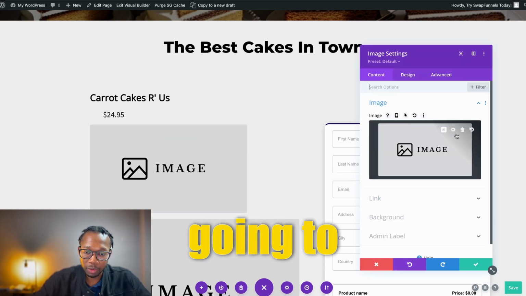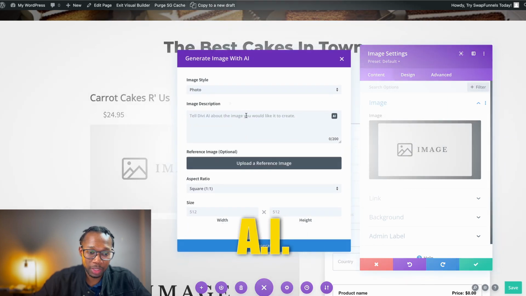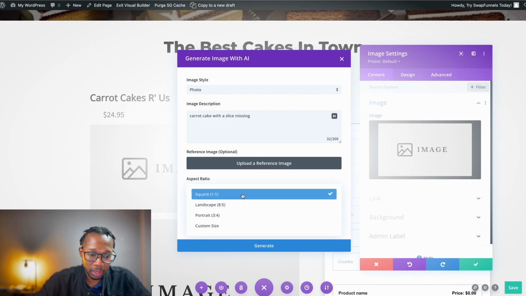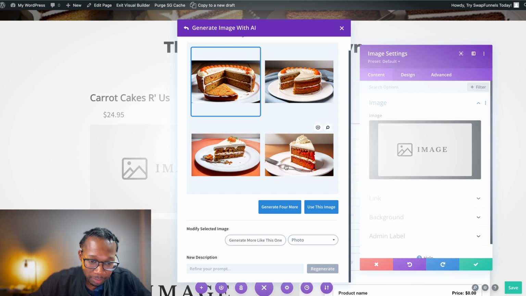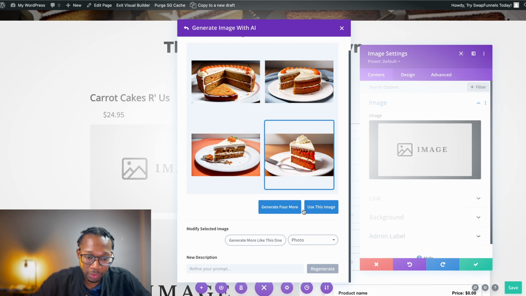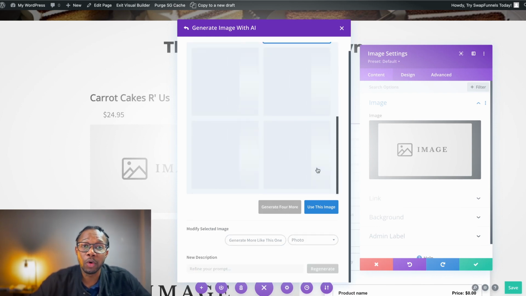Now what I'm gonna do is generate an image with AI. Carrot cake with a slice missing. I want to make that a little bit into a landscape and generate that image right now. Beautiful. I absolutely love it. That looks absolutely amazing. AI did a fantastic job. So I can go ahead and choose this slice right here. But for the rest of my photos, I want to generate 4 more. Because I want to choose these as my slideshow, so when people come on to my sales funnel, they can look through the images and see how beautiful the cake looks.